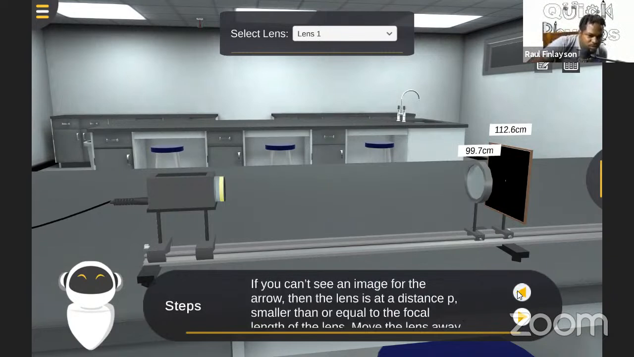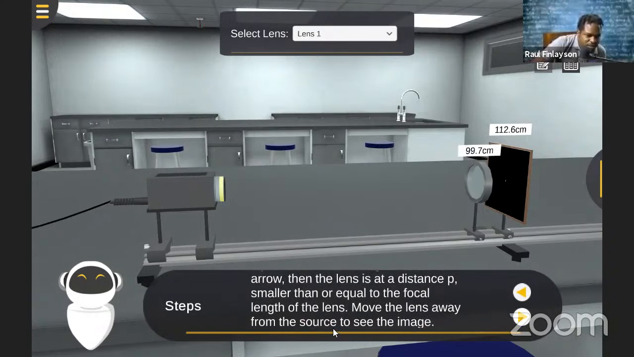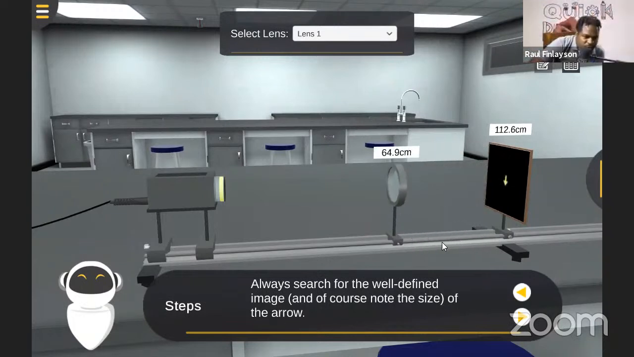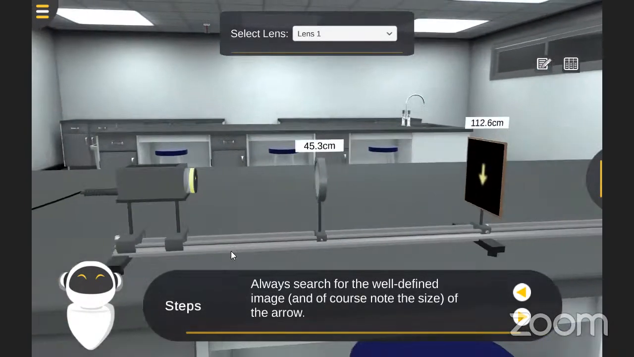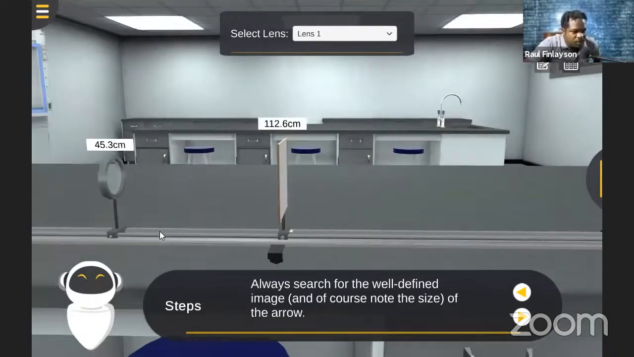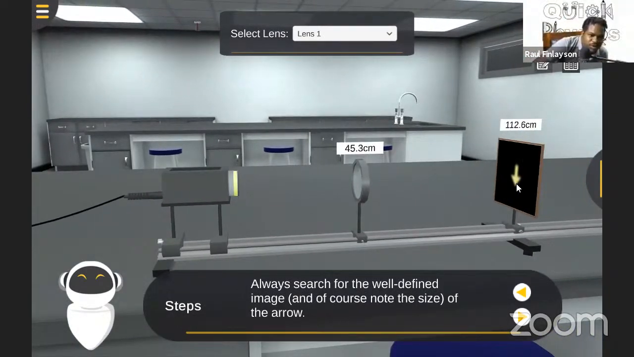Now, the previous instructions say that we must always adjust the lens so we can get a sharp image. Now, a sharp image, what are we looking at? Always search for the well-defined image of the arrow. Well-defined means it's not blurry. Like this, this is blurry. This is not well-defined. You see that? Yes, sir. You want it because this is what the object looks like, a nice bright yellow arrow towards the left of the screen. But then coming across now, this image is blurry.